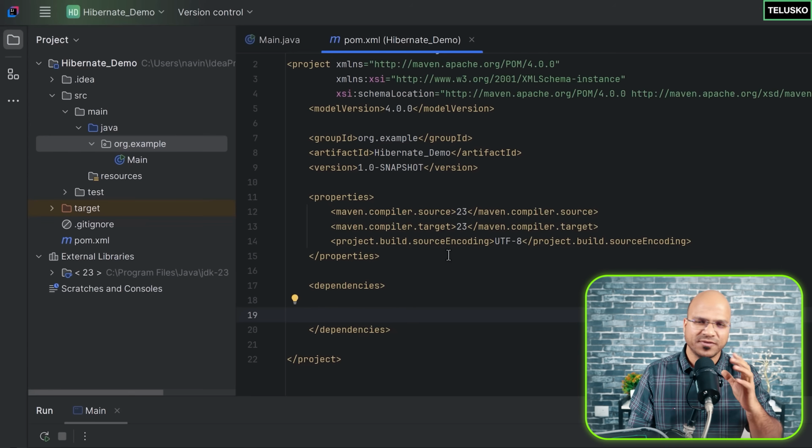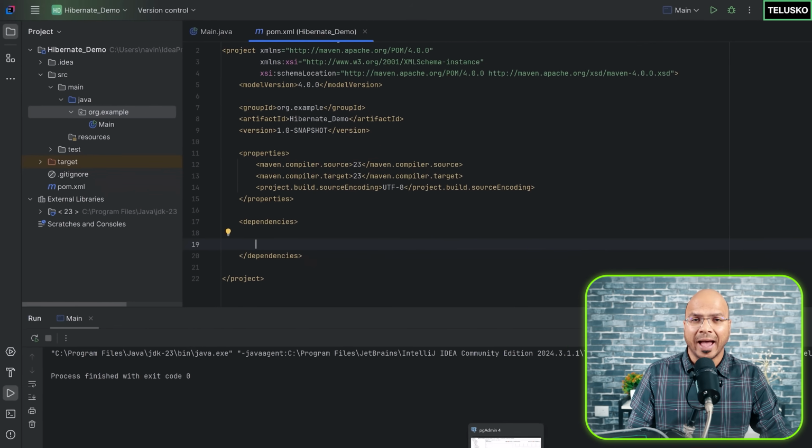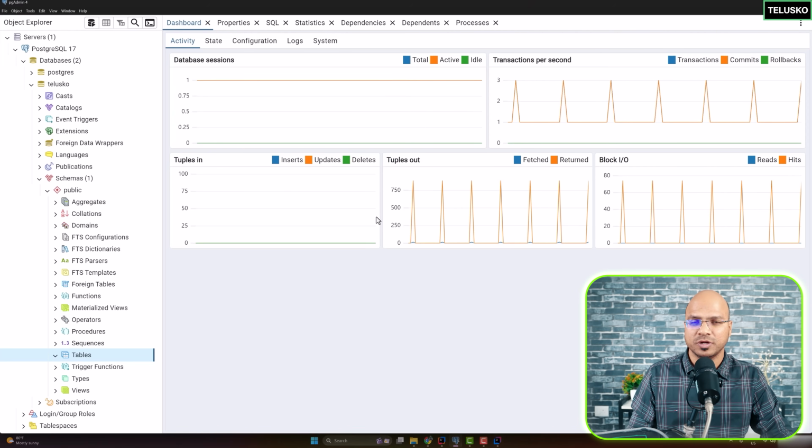Now, which dependency? First of all, yes, we are going to use Hibernate, but we are also using the Postgres database. On your machine, you need some DBMS or RDBMS to work with. You can use Postgres, MySQL, Oracle, that's your choice. I'm using Postgres, and on this machine I already have Postgres.